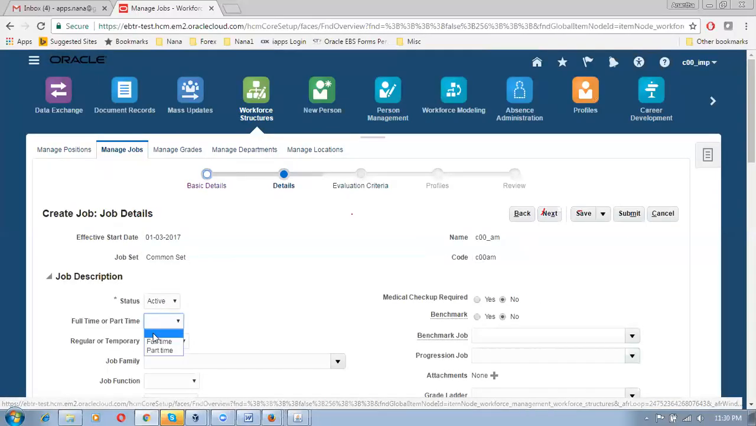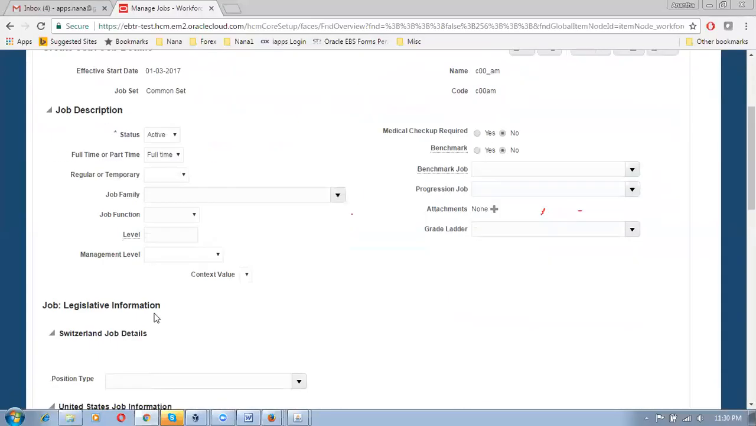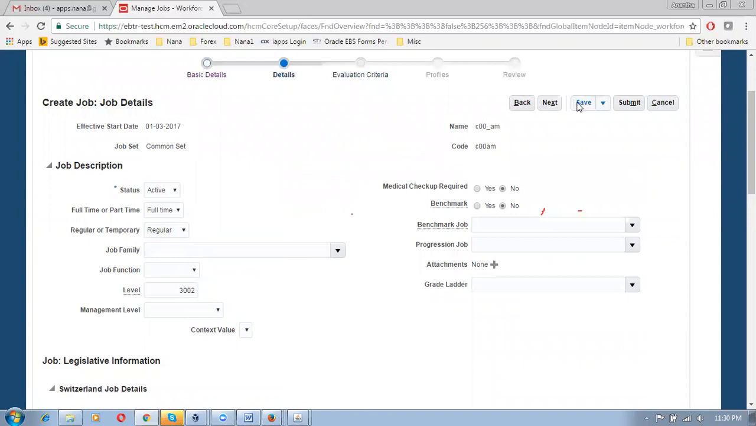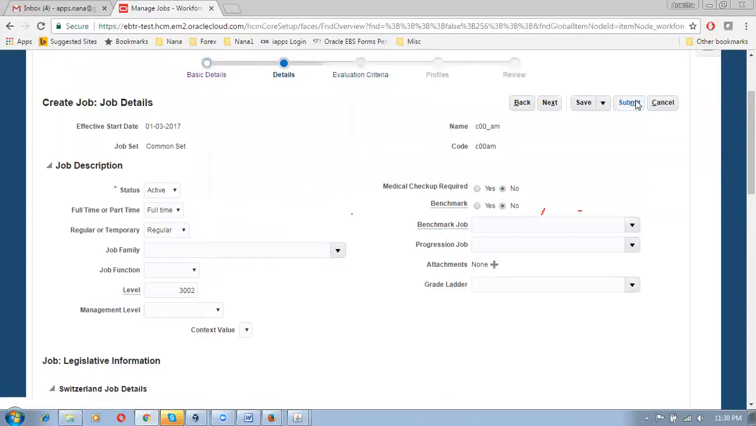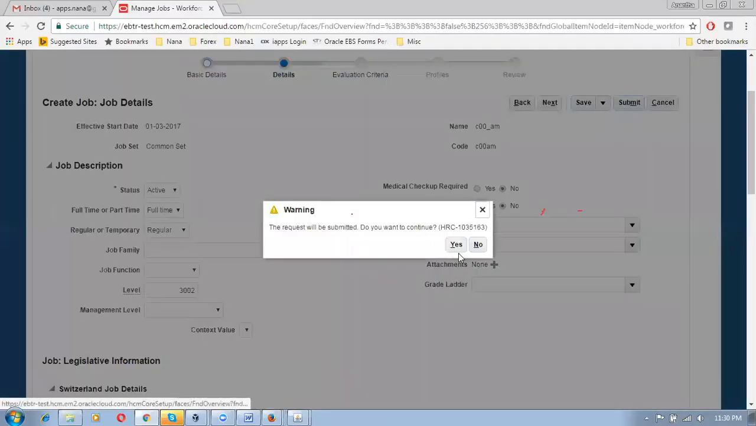Click on next. And then here: full time. Make it regular. And then the level is 3002. 3002. And that's it, and then save and submit. Save and submit. So C00AM is now getting ready. Click on OK. Click on submit. And then we'll go for the final one now. Click on yes.